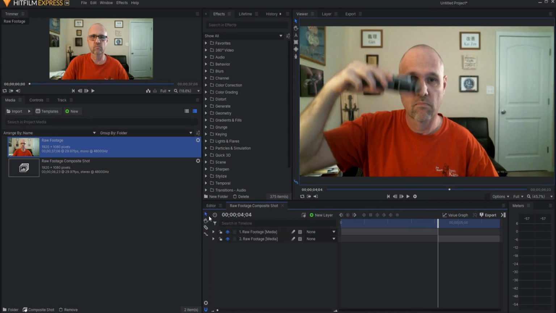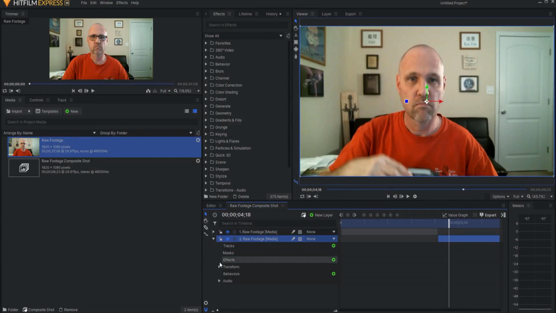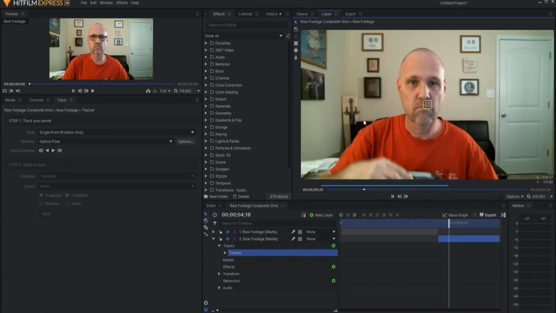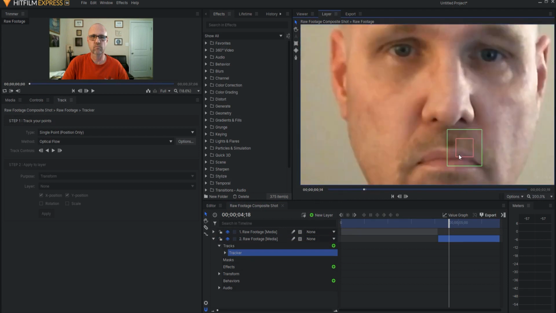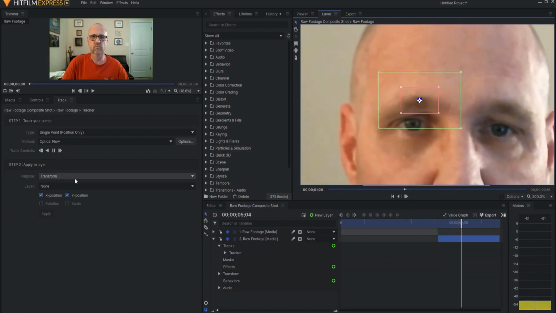So what I need to do first is go ahead and track my eyebrow. So I'm just going to move forward a little bit here. And then I will set up a new track. It will take me to the layer tab, which is fine. And then I will zoom in here using my scrolling mouse wheel. And I'm just going to place the tracker over my eyebrow. And then I will go ahead and track forward.